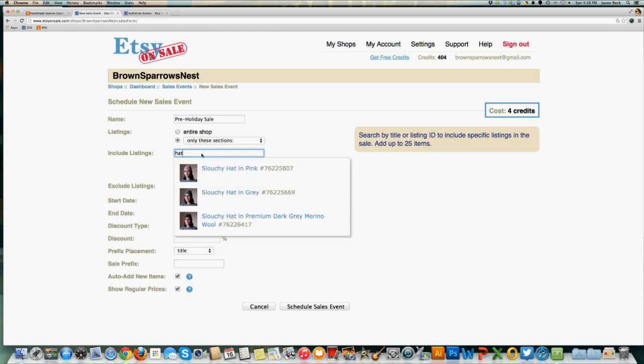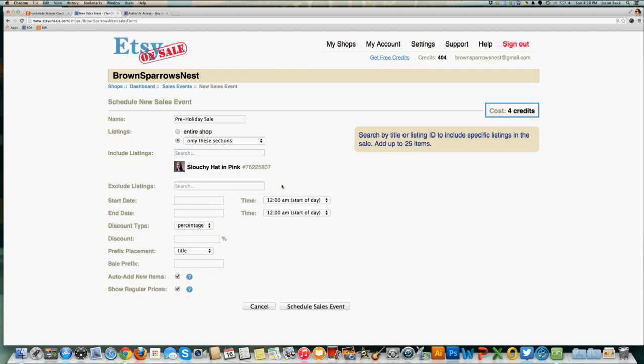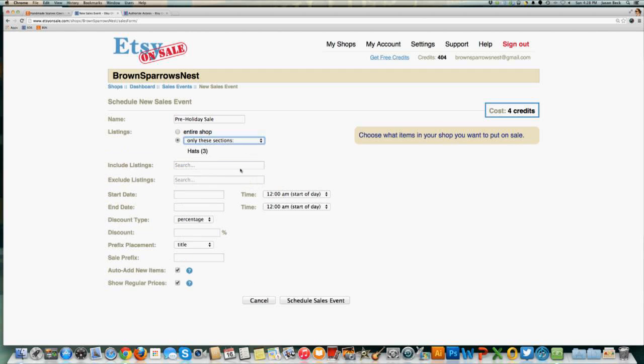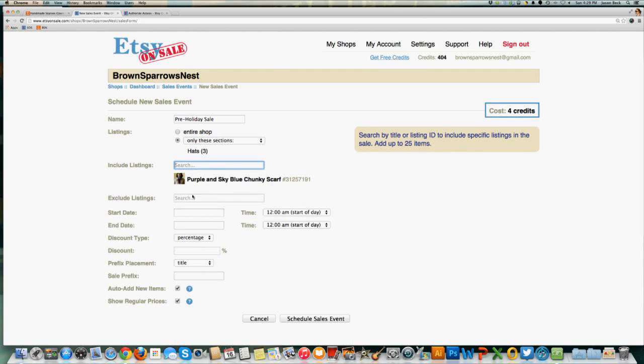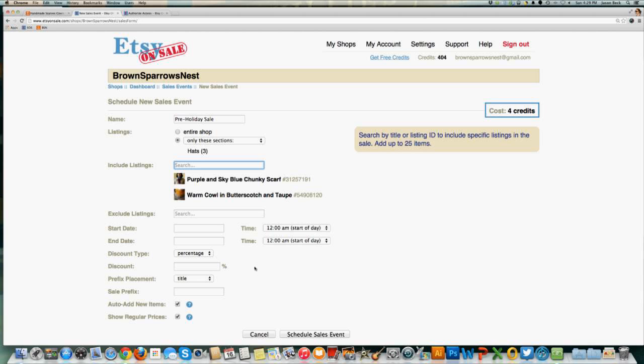For my pre-holiday sale, I'm going to go ahead and choose my entire hat section. And then I'm going to add in a couple of additional individual listings. So I want to get one of my scarves in here that I know I have that I would like to try to move, my purple and sky blue chunky scarf. And also one of the cowls that I know I would like to also get out there. So I want to do this warm cowl and butterscotch and taupe warm cowl. Great, so I have my hats and I have these two additional listings.